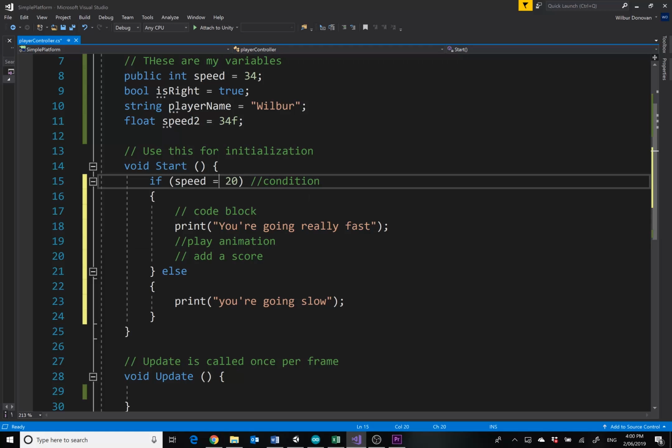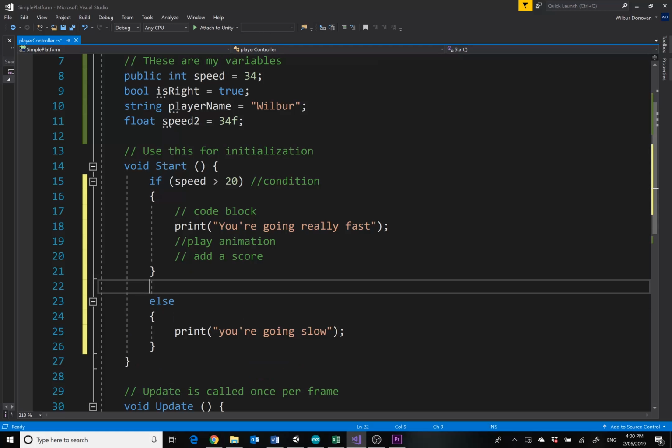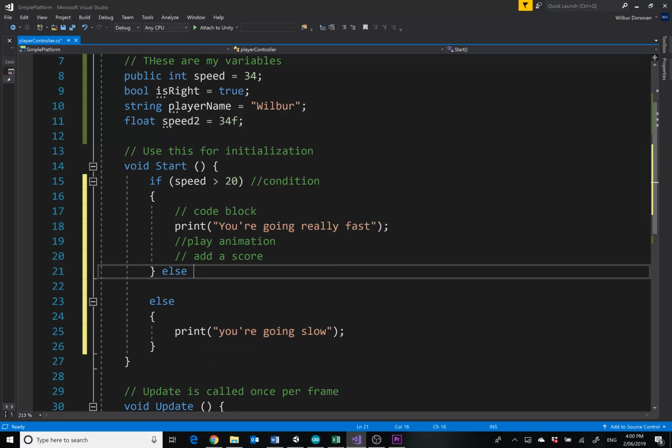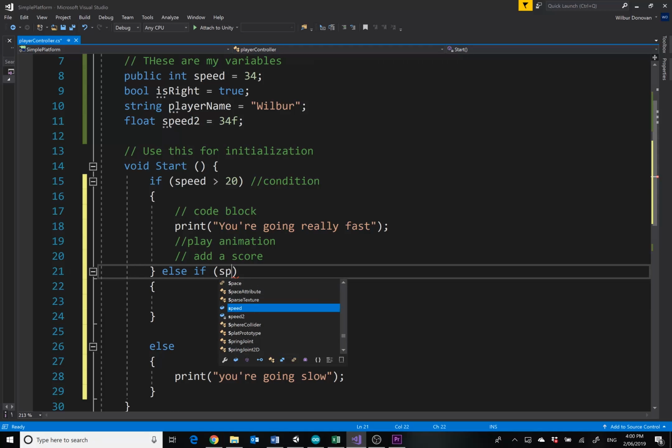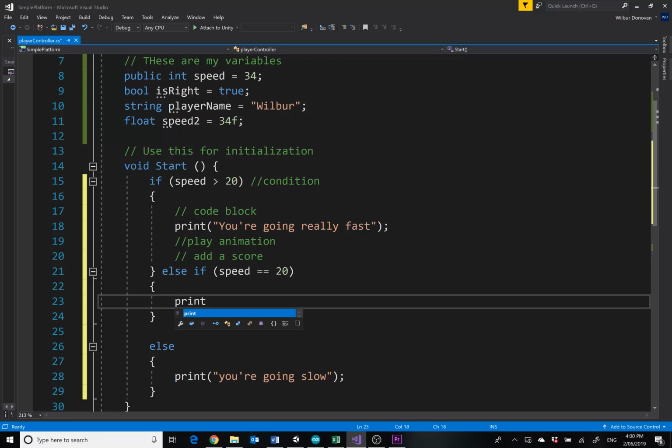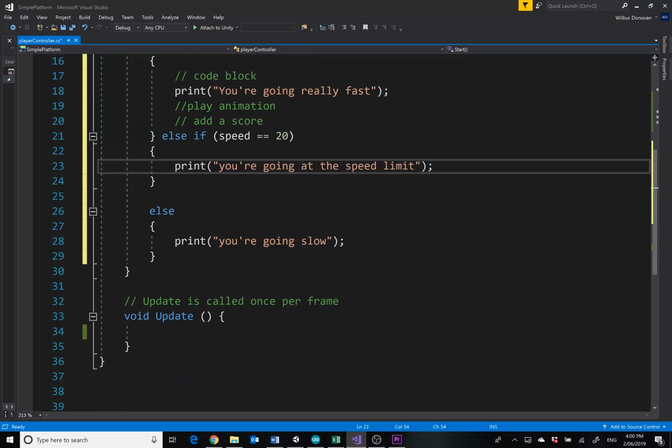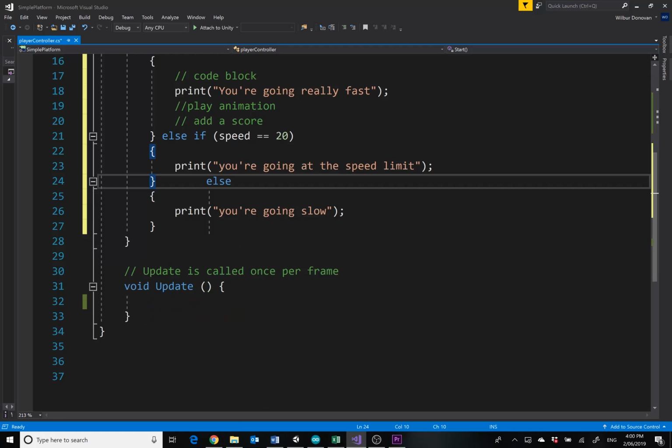But I'm going to change that back to greater than, because I can also do this. I can say else if, and add another condition in there. So else if speed is exactly equal to 20, I'll just print, you're going at the speed limit. Right, so it just goes like that.